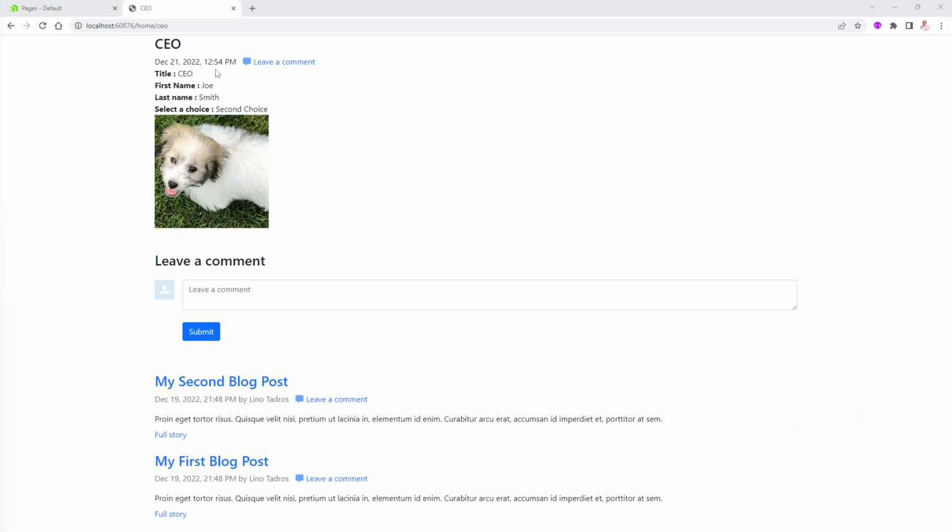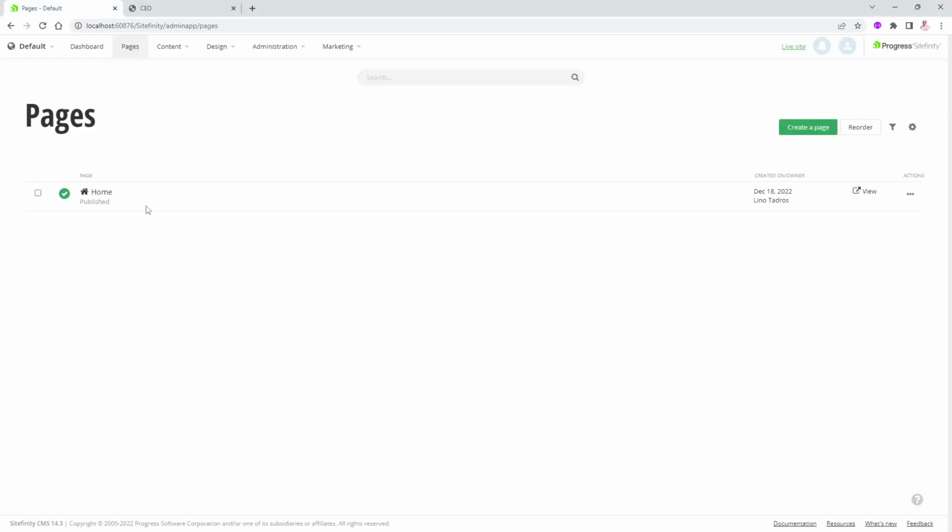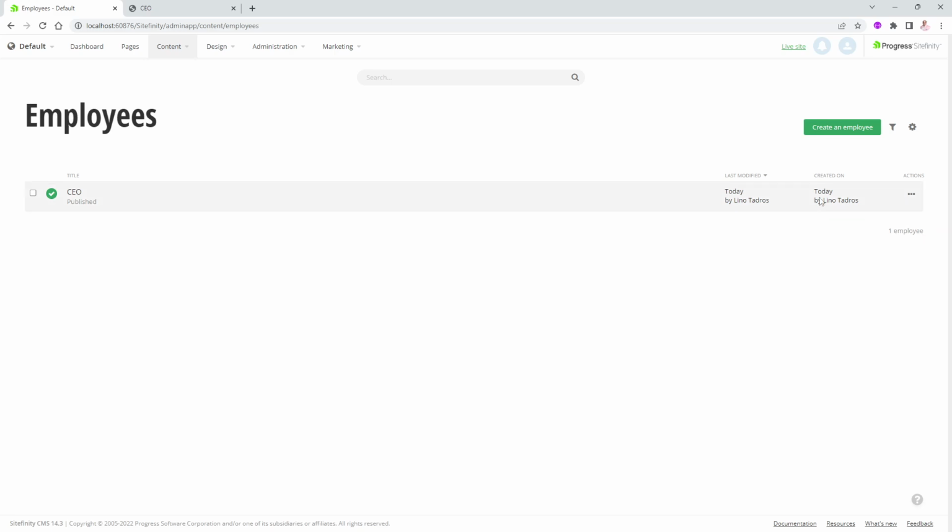So far in part 1 we showed you how to create the module and how to display it inside of the widget that was automatically created for us. But there is something else that is very interesting. If I go to content and I go to human resources, notice in here, this is the grid for the employees that we created in part 1. And you'll notice, like the news, the blogs, the events, you get the title, the last modified, the created on, today by Lino Tadros, and you have actions that you can actually do.